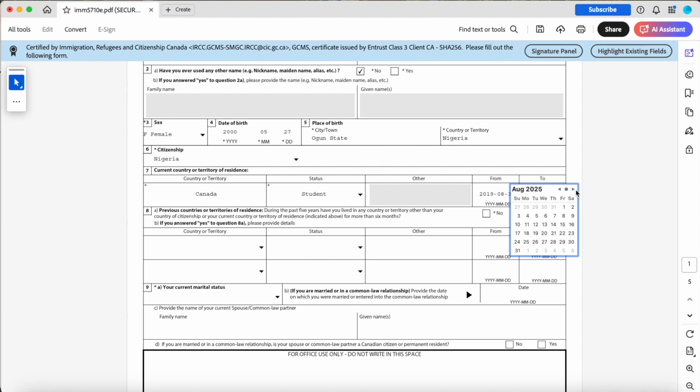So for this, you want to choose the date where your study permit ends. So you have "from", which is when you started to be a student, like when your status started as a student, and then "to" is where your study permit ends. So if your study permit is going to end, for example, mine is going to end in December of this year, I put that there, right?